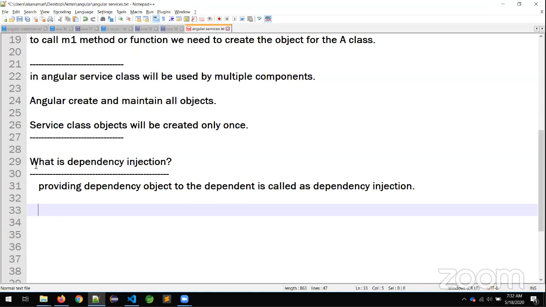Very good, Ekant. Very good, Surya Narayan. So, what is the dependency here? Providing a dependency object to a dependent is called dependency injection. Dependent is a component class. Very simple. Observe, dependency is a service class.